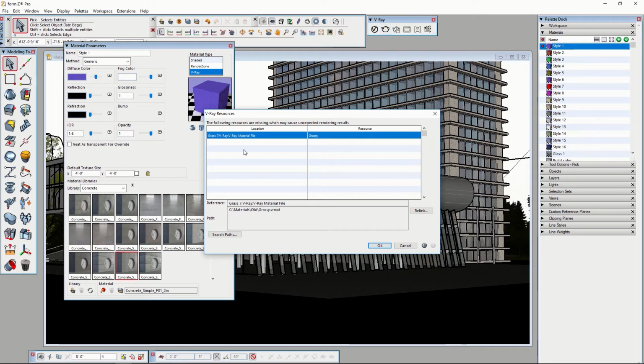Notice that before the scene starts rendering, a Vr8 Resources dialog pops up stating that some of the resources are actually missing.